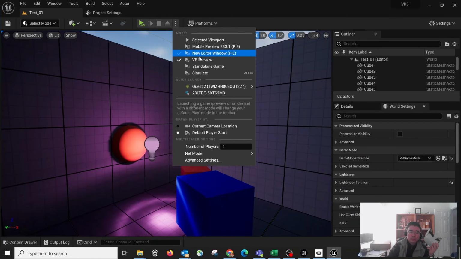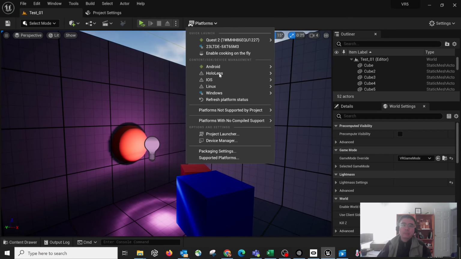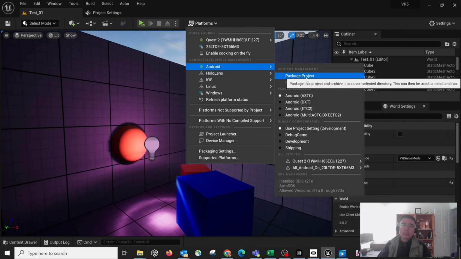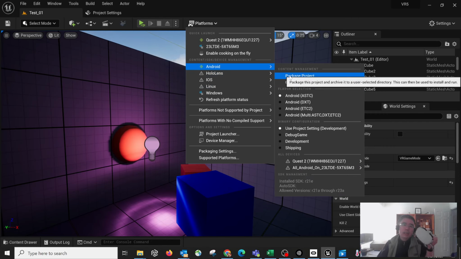However, I'd like to mention is if you play here, the rendering effect is not necessarily the same as a mobile VR. That's the reason you have to eventually package. Go to platforms, you go to Android, and you're gonna package your project, and then create the installation file. Once you have the installation file, you can install this app into the VR headset. Then you can do the test. That is a true, actually mobile VR.